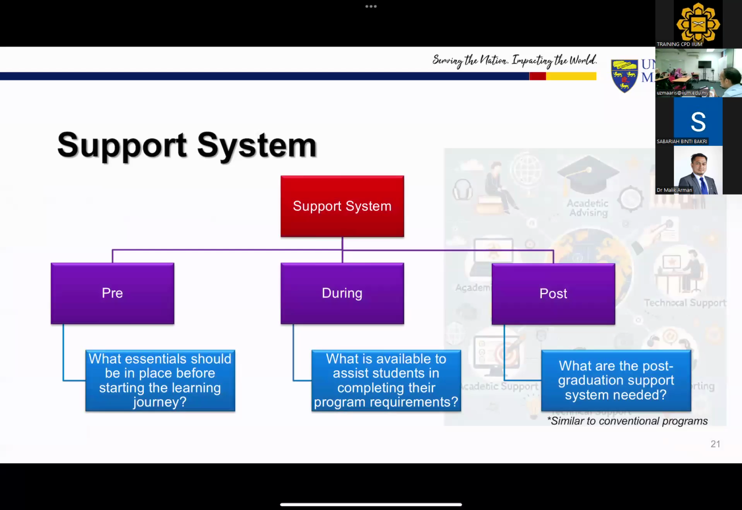Okay, so pre is basically looking at the essentials that must be put in place before they start their journey. And to answer this particular question, there's only one thing that we need to do as a course developer, as the ODL center, which is to provide proper orientation documents. Okay, as long as we have the proper ones, normally pre is already settled. But to get proper documentation, you need to have the proper setup in place.